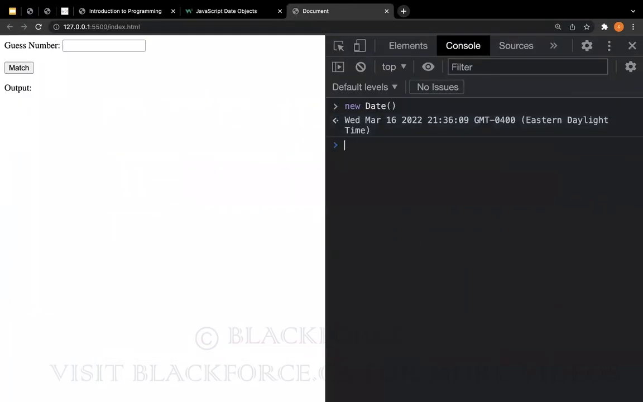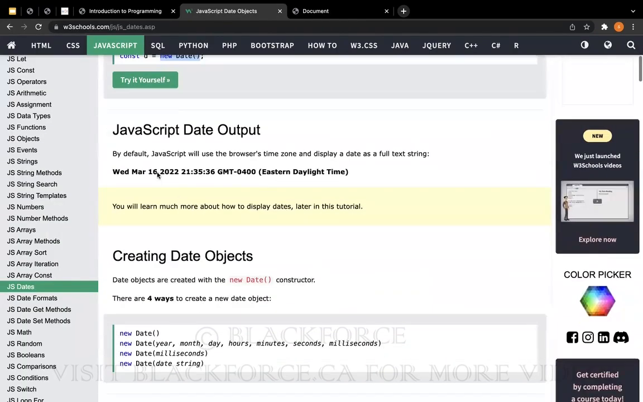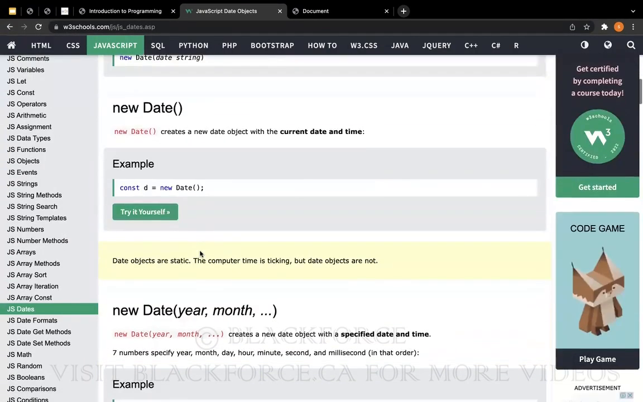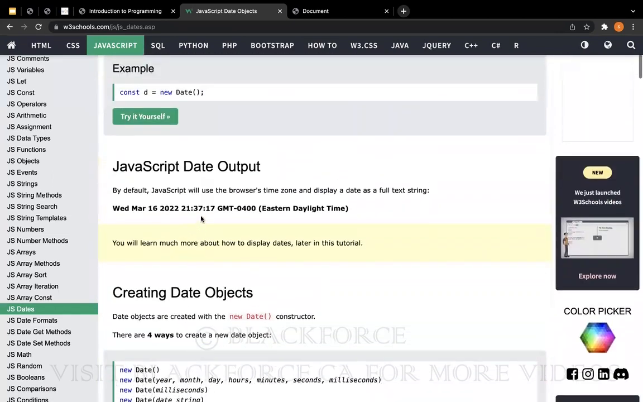So this is the syntax, right? New Date. By default, JavaScript will use the browser's time zone, right? And display a date as a full text string. So we saw something similar to this. Okay, they are calling the same command. I got scared. They are calling the same command. So it's picking my exact time. Yeah, it's picking the current time. So this is 9:35. If I refresh this page now, it should change. Yeah, so it's changed to 9:37, right? So they are calling new Date here, displaying this.